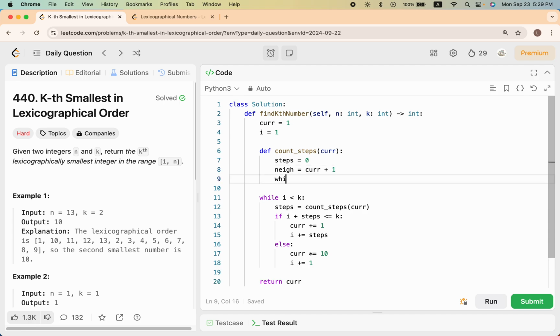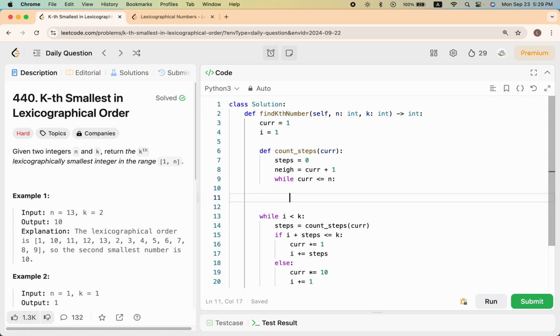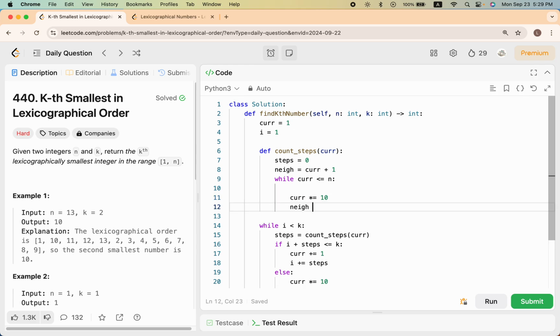So when it goes down, we said, well, current is less than or equal to n. Then, at the end, you want to step down again. So your current is 2 times 10, and then your neighbor also needs to times 10. Then right here, we're trying to find the steps. So we can say steps equals neighbor minus current.